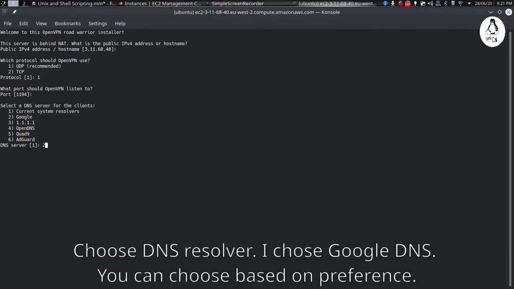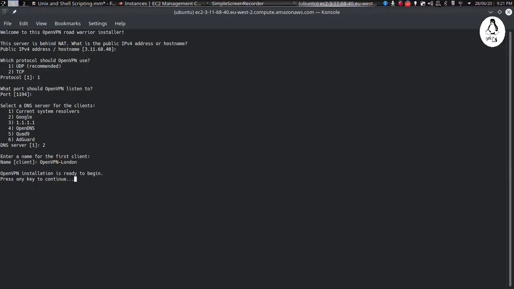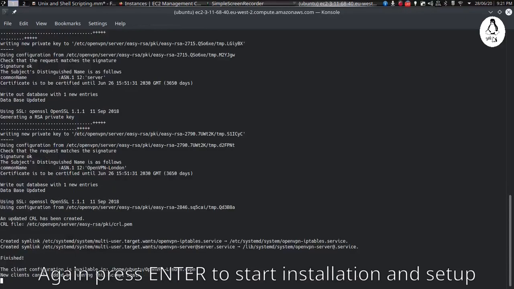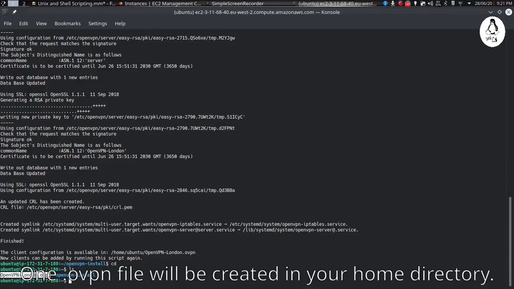Then choose the DNS server. I will choose Google, so just type 2 and enter. Then give any name to the client. I'll prefer to give OpenVPN-London. Then I'll press enter. Then just press enter to continue. This will install the OpenVPN server on your server, and one OVPN file will be created in the home directory. So just go to the home directory.